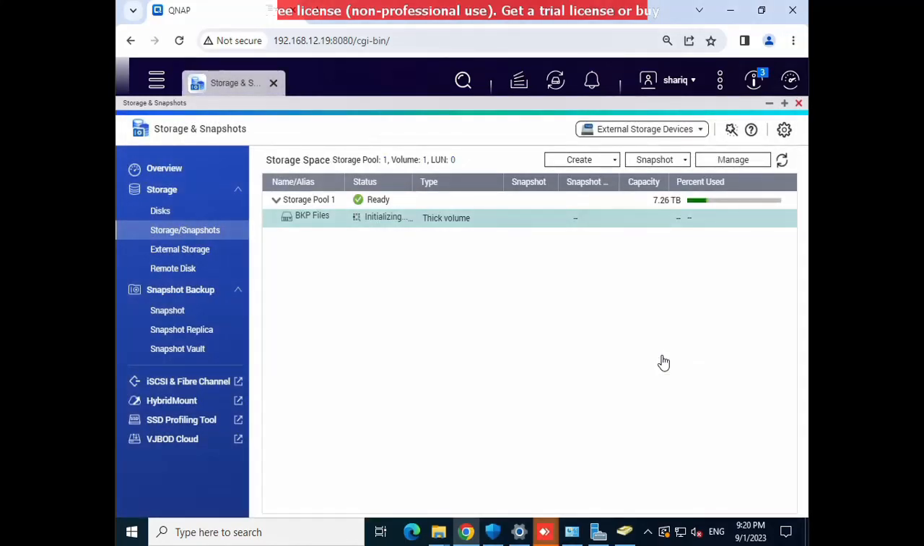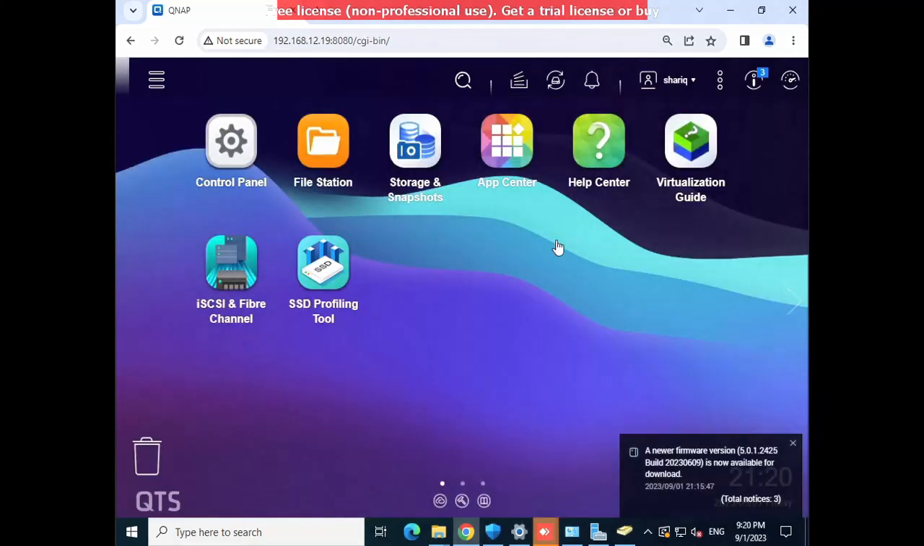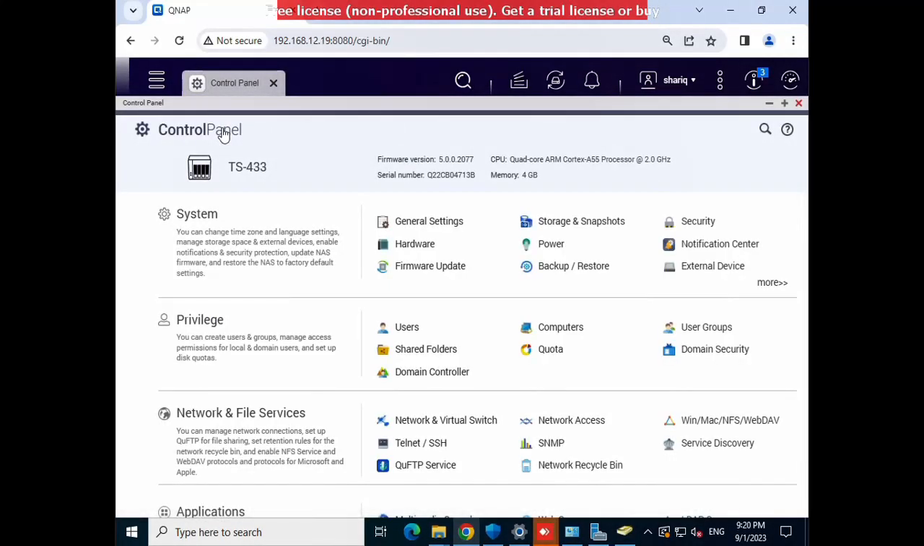Now I am going to tell you how to configure a virtual switch in a QNAP server. You need to go to the Control Panel. Just go to the Control Panel. Do you know why we require a virtual switch? Because it is used to increase the capacity of transferring data. You can say it will boost the speed.